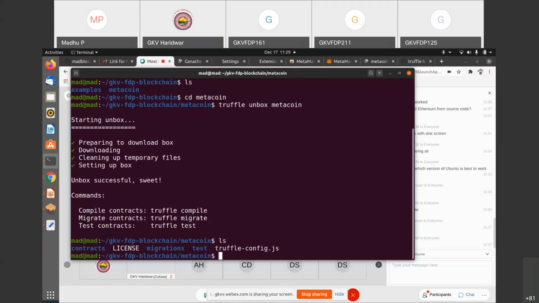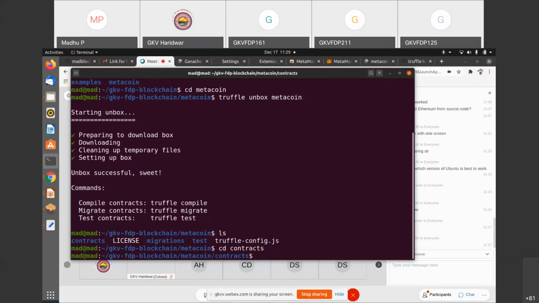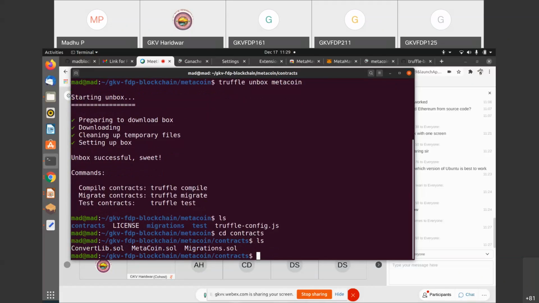Let me explain what is available in the contracts folder. cd contracts, so I'm entering the folder, then ls, listing out all the files in the current directory. Let me open the file: sudo nano MetaCoin.sol.